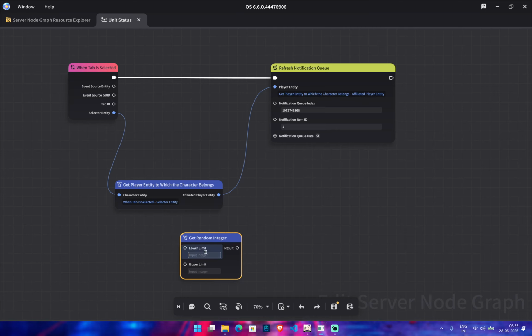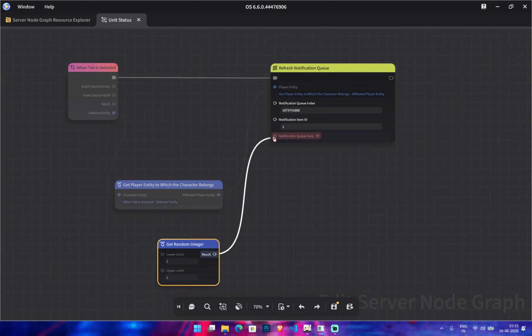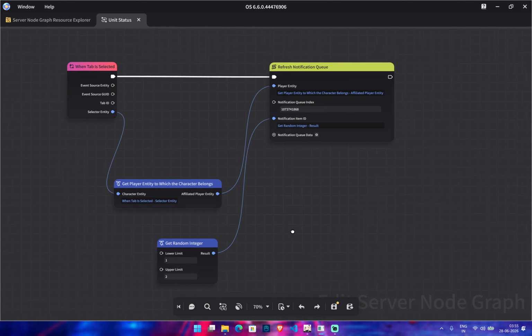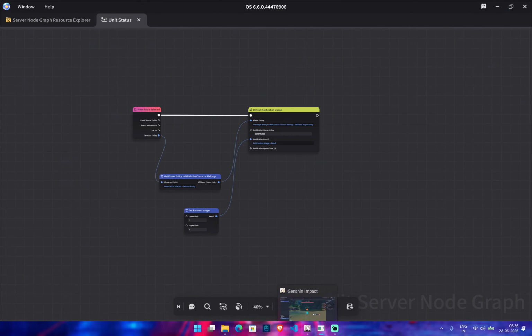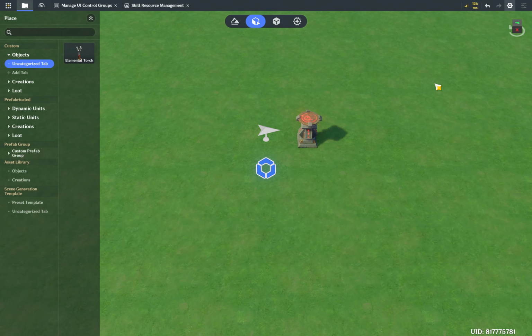So let's say we get the random integer limit 2. So we'll get a random value. For notification queue data, we need one structure. So we need to create one structure for the notification queue data, so that we will check later. First, we will check whether that item is added or not. So let's test this.